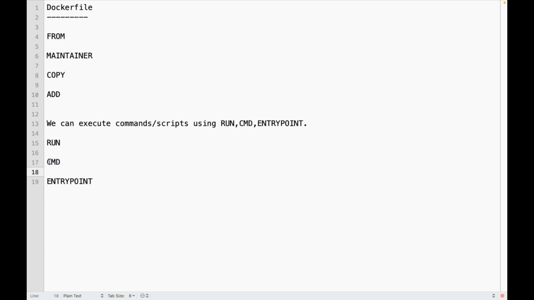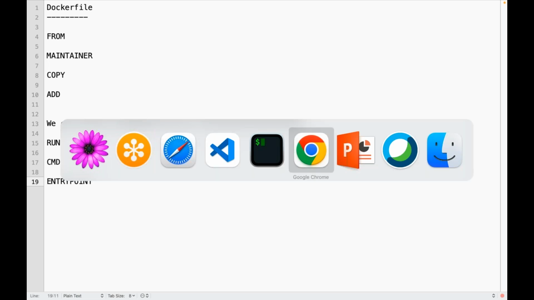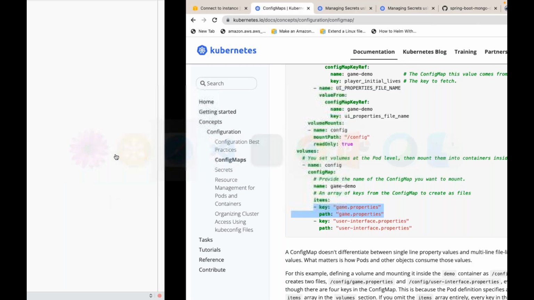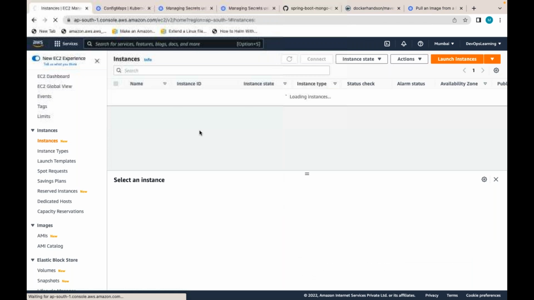Now, what is the difference between CMD and ENTRYPOINT? I will come to that in some time, but in the meantime, first let me show it practically. Let's understand by using these instructions. Let's create some images and understand how it works. Before I go there, let me connect to some server, maybe this build server itself.